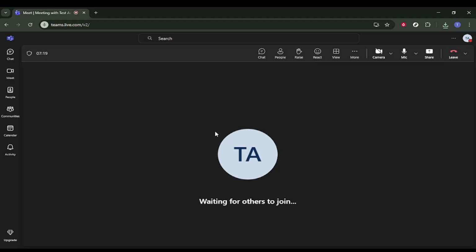Once you are in, navigate to your meeting so you are on the main meeting screen where you can see the meeting controls. This is the view you use to manage your audio, video, and other options during the call.